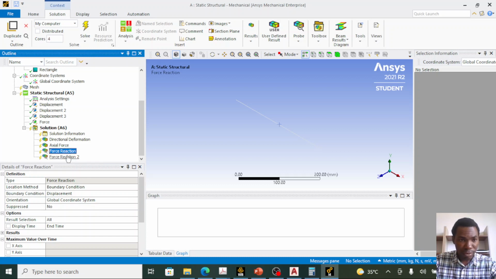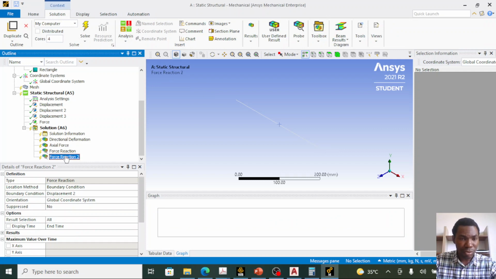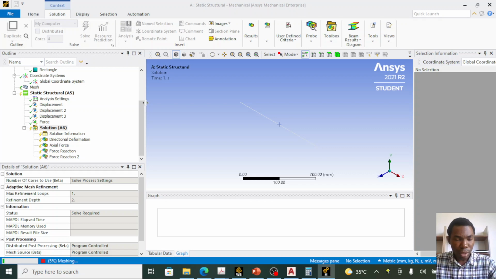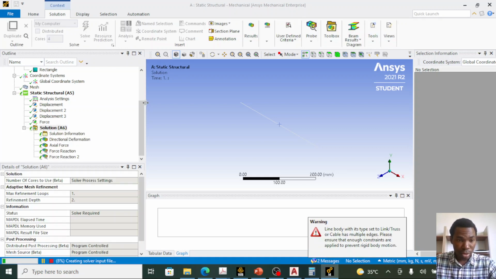Did I define it properly? It's weird. Node 2, node 3, node 2, okay. Force reaction, displacement node 2. We're supposed to show force reaction node 2 at force reaction 2 at node 3. I don't know why it's not showing, but let's run analysis and see what happens. This will take like 1 minute. Wow. Okay, 8%, 10%.